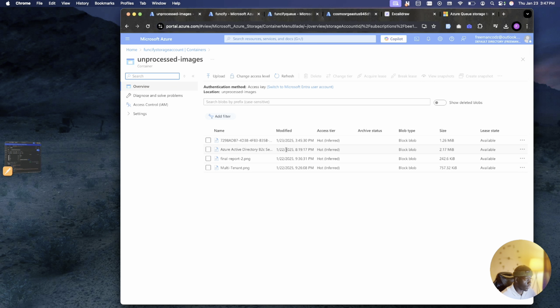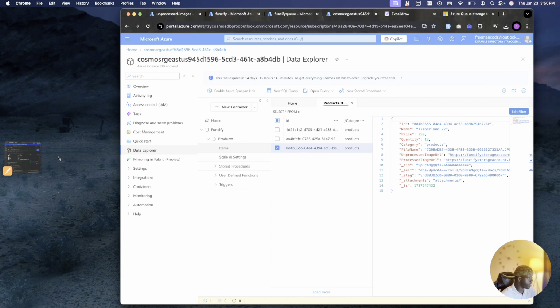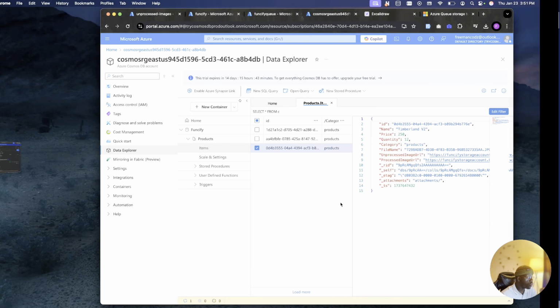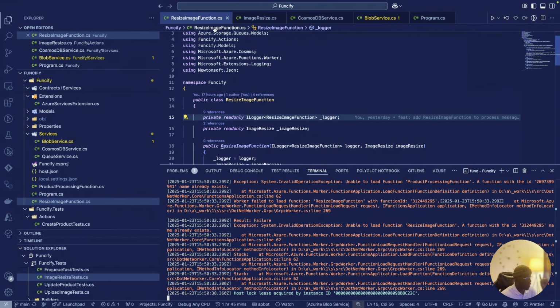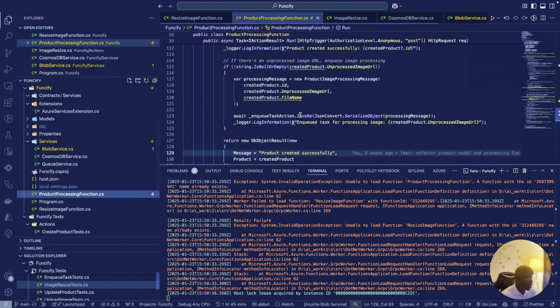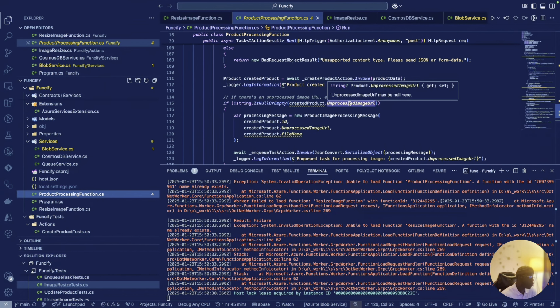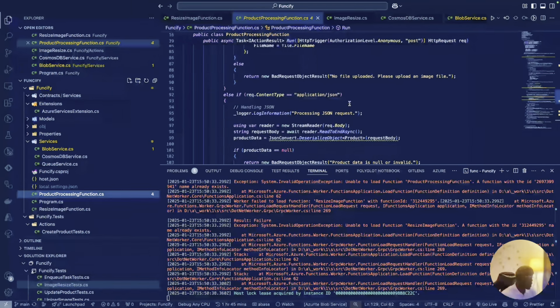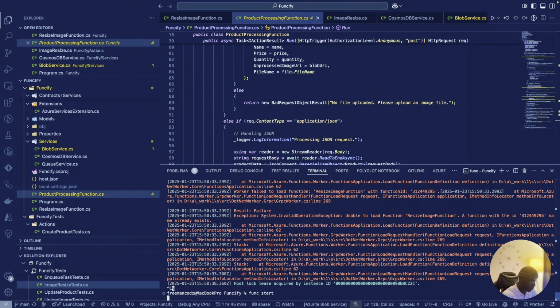So yeah, that's all about it for that. Just to show you guys that everything's handled in different functions. I think a better case is to send a JSON object. When I send the JSON object, the queue triggered function doesn't run because there's no queue. You can remember in my product processing function here, we're checking if there was an unprocessed image URL, which is only added when an image was uploaded. So I'll go ahead and restart my function now.